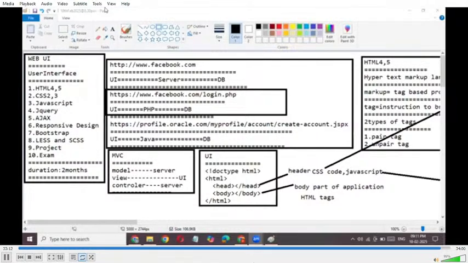This is our UI page connecting to the server, the server connecting to the database, and the database going back to the server. The server will give us a resultant page, which is also a UI page. The starting page is a UI page and the resultant page is also a UI page. You can find a list of links, link 1, link 2, link 3, for our program.